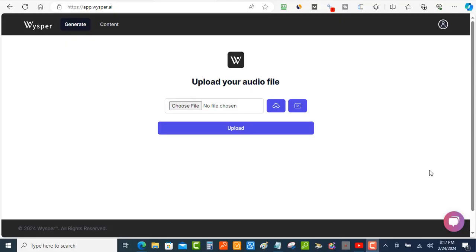So today we're going to be looking at Wysper AI, and I really enjoyed purchasing this software because what it can do is speed up your productivity. If you're trying to create content and you need it in multiple outputs like social media, blog posts, newsletters, things like that, then Wysper AI is what you want to take a look at, guys.